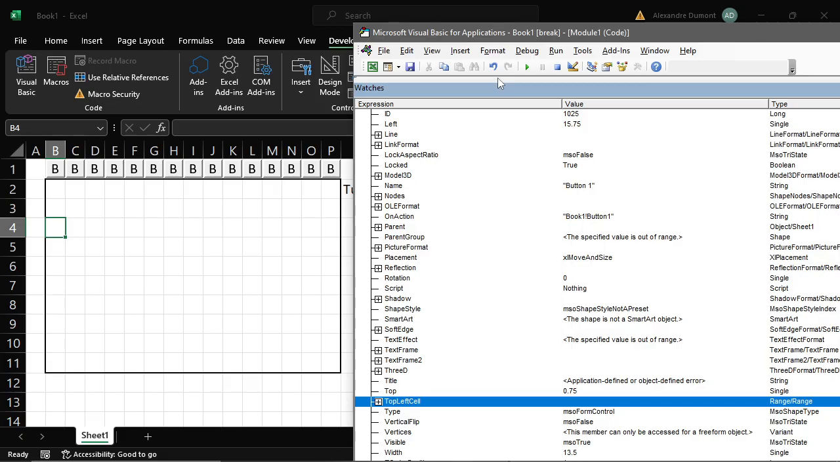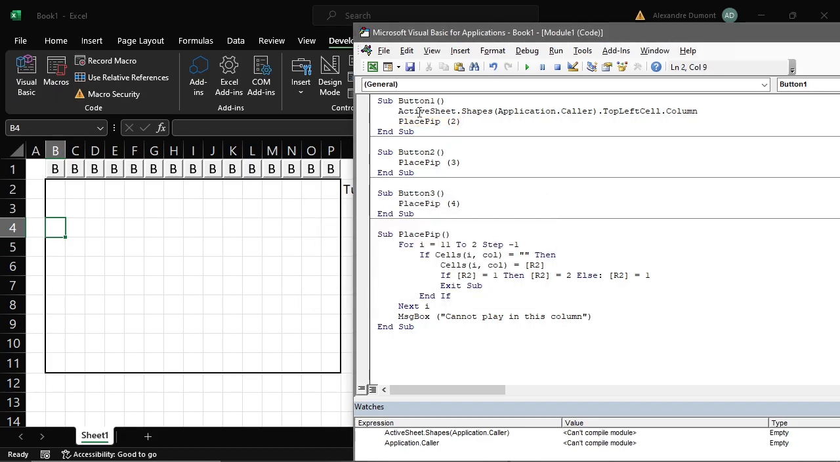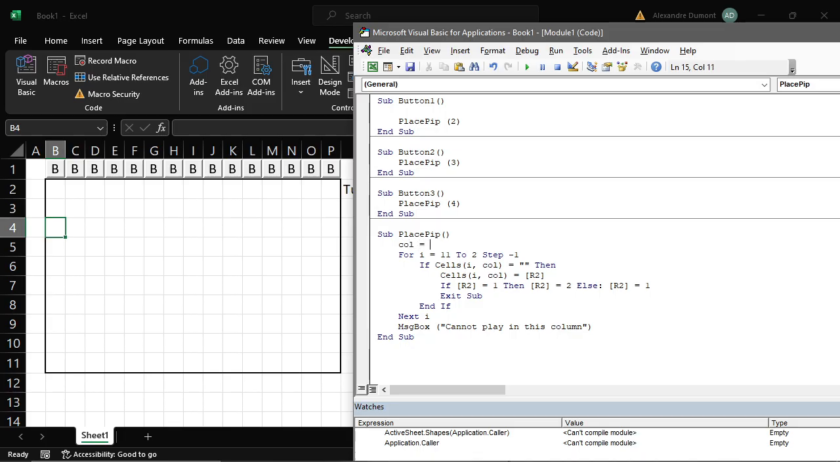Great. So I can just do ActiveSheet.Shapes(Application.Caller).TopLeftCell.Column. Does that work? Yeah, it does. Fantastic. Great. So we don't need any of that, and we can just use the same macro for everything, which is even better. Column equals ActiveSheet.Shapes(Application.Caller).TopLeftCell.Column.